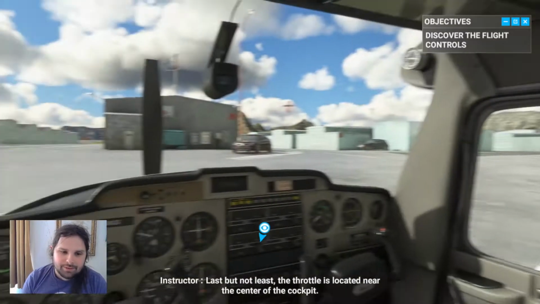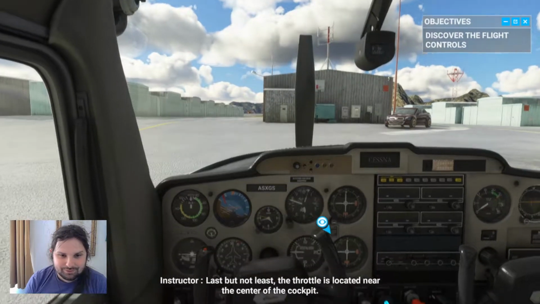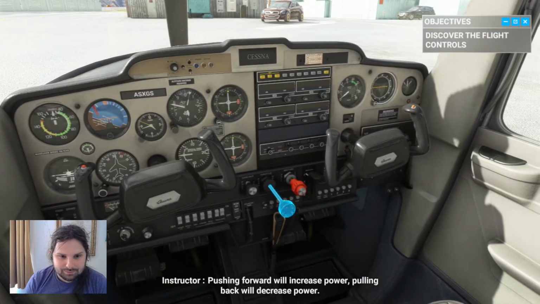Last but not least, the throttle is located near the center of the cockpit. Pushing forward will increase power. Pulling back will decrease power.